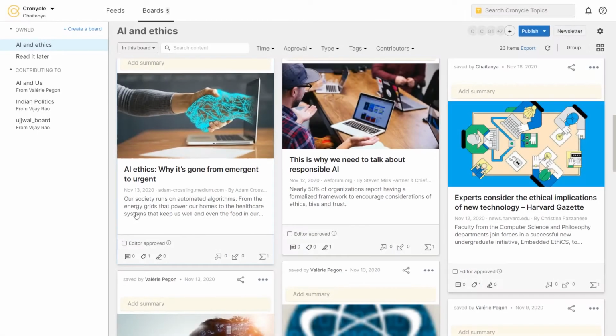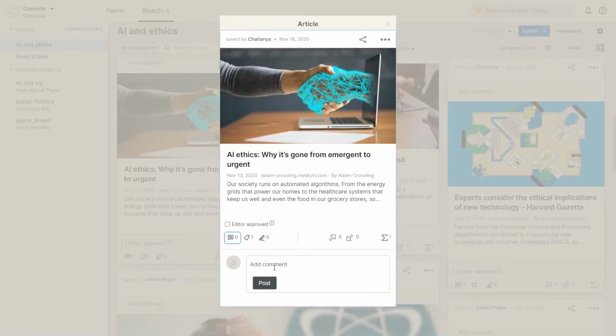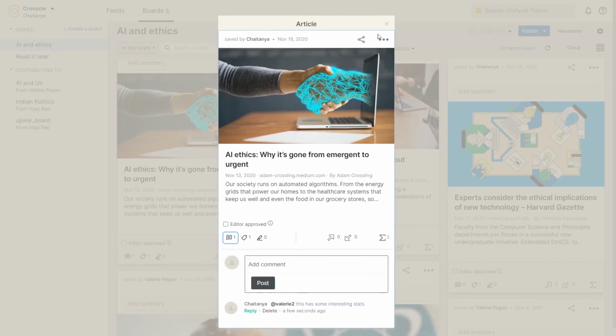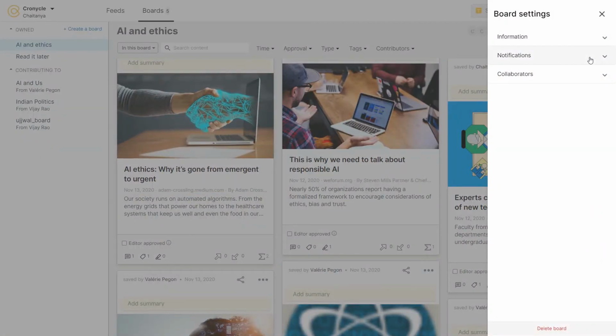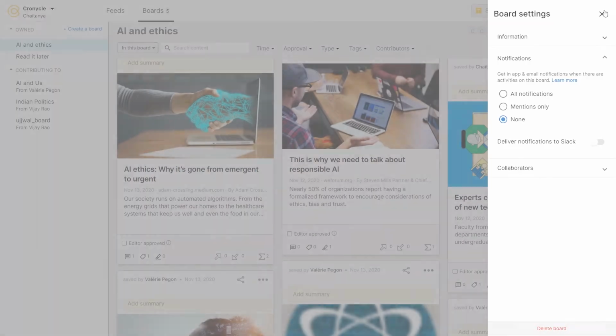Commenting is possible at the board tile level too and mostly useful for teams. Click on the speech icon to add a comment. When you mention a board collaborator, he or she will get a notification. Notification preferences are set from the board settings, for each user and board.